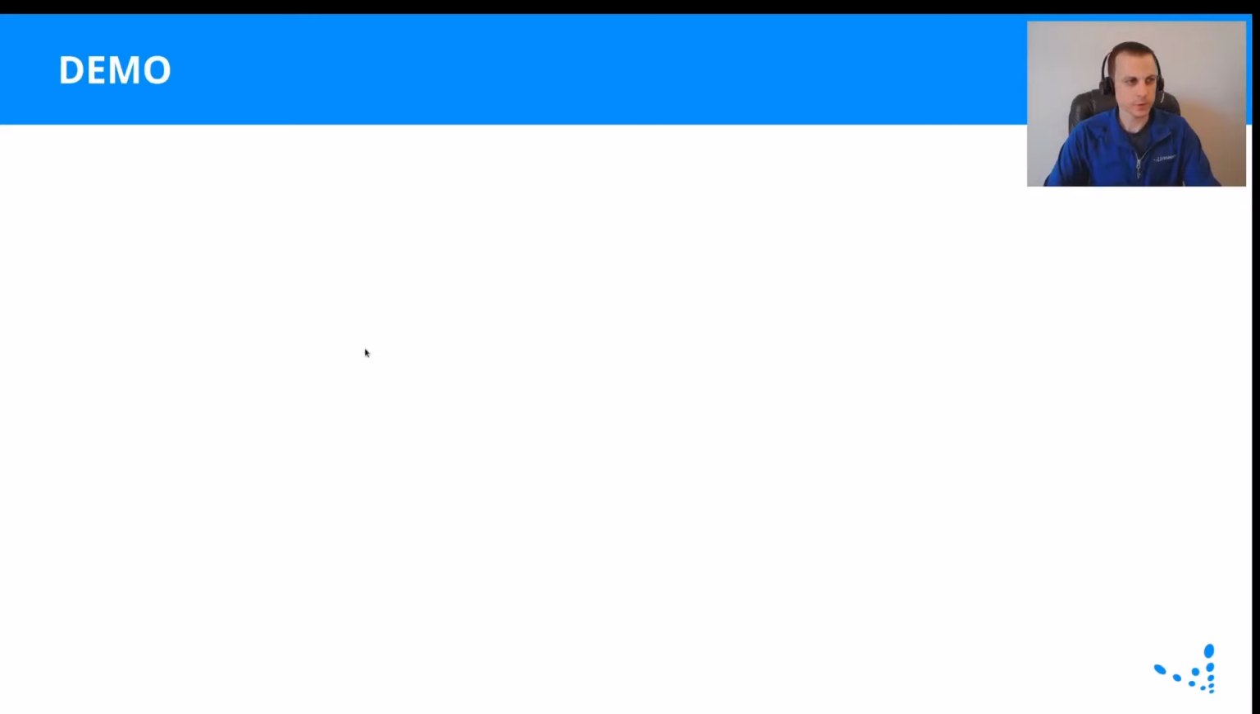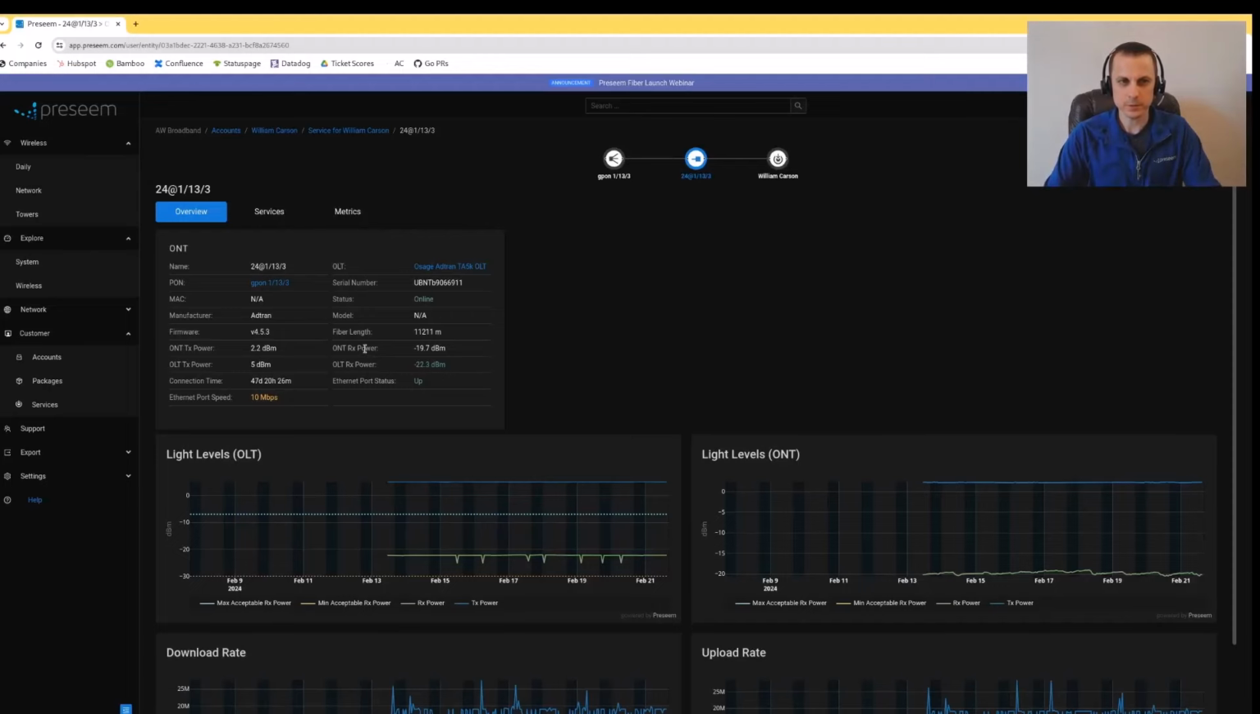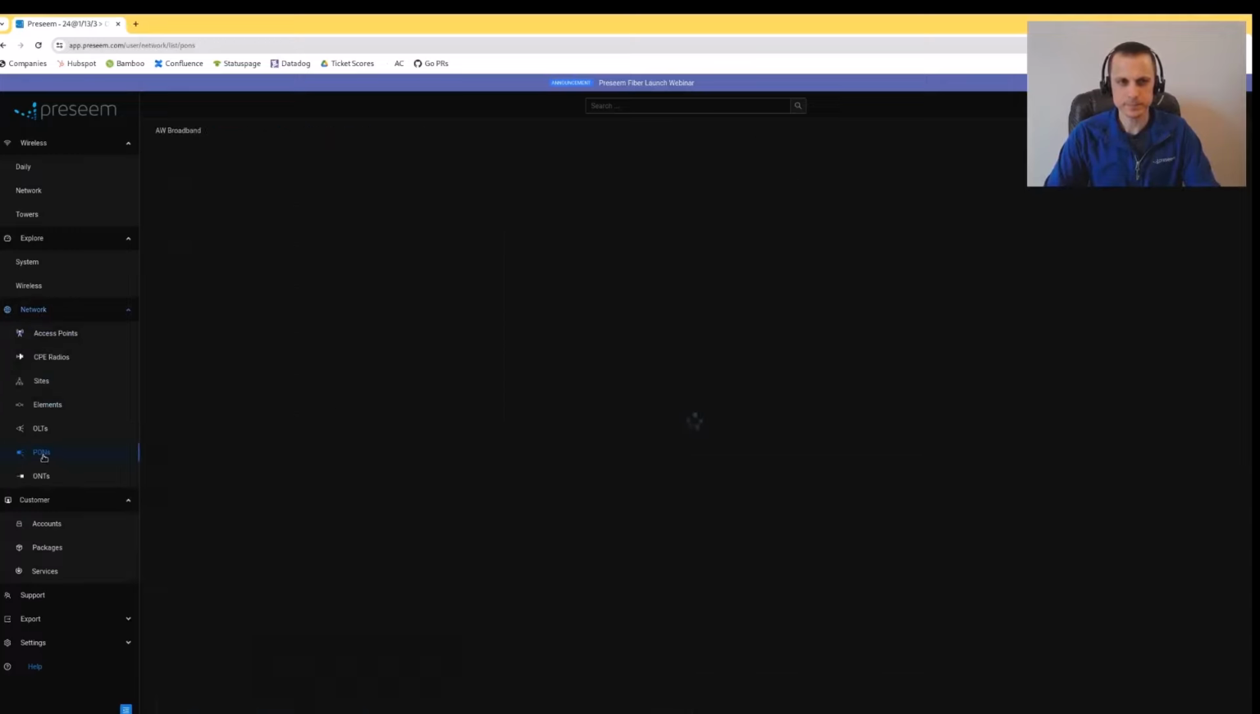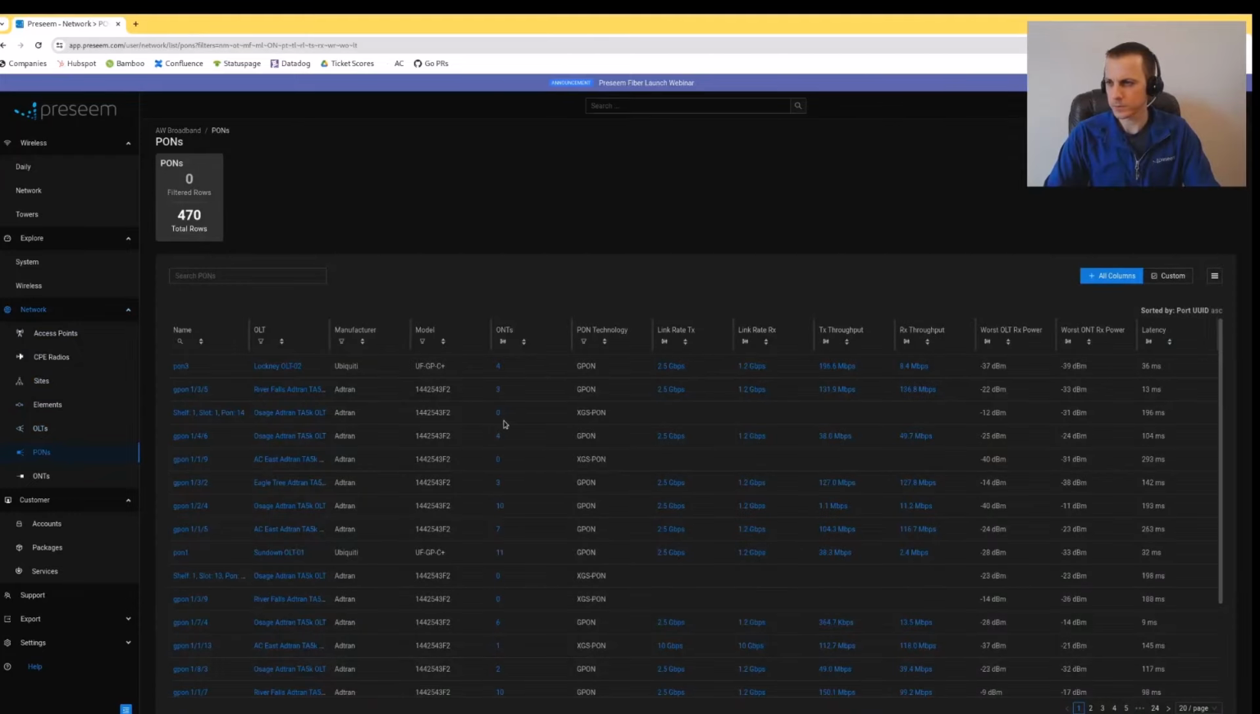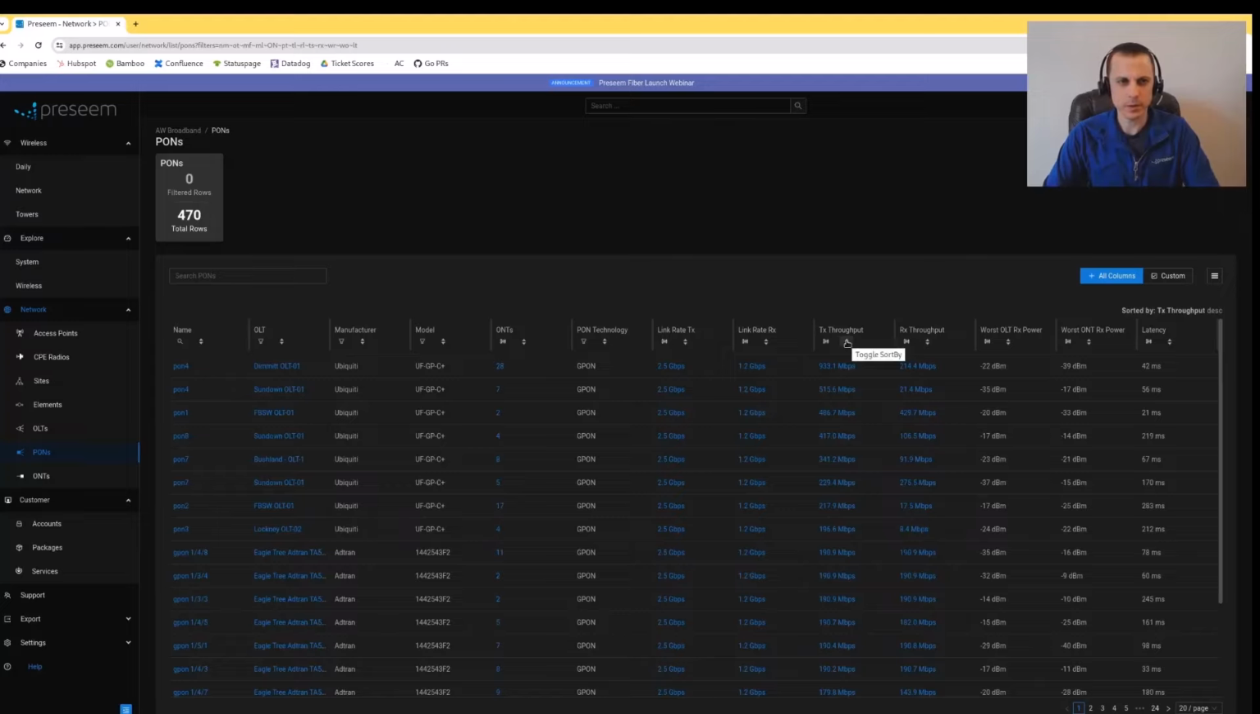So I'm going to demonstrate some of these use cases. And we're going to start with one of the new views, the PONs view. So here's a view of all the PONs in the network. You can see this network has a mix of Ubiquiti and Adtran. And we're just going to sort by the downstream throughput per PON.